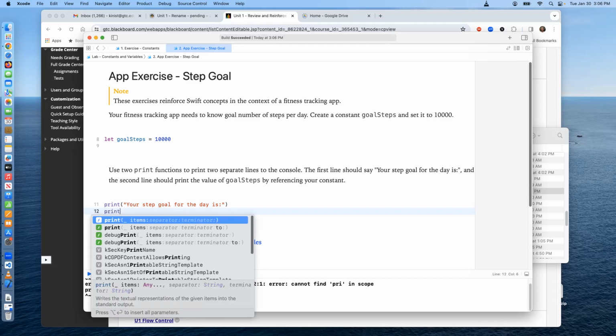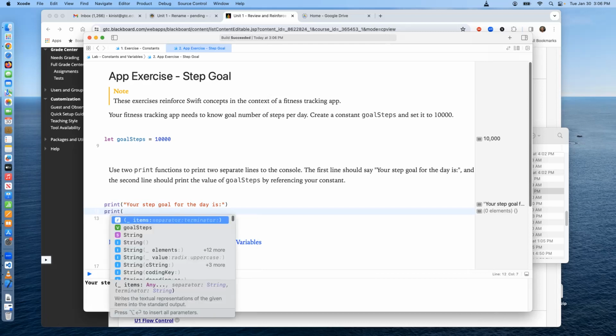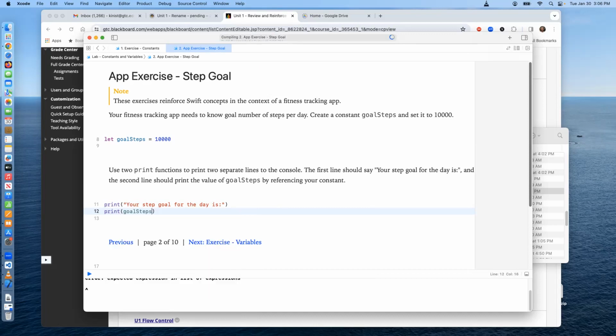On a separate line, another print statement. We're just going to put in the constant that we just created, close the parentheses, and there you can see the output in the console and in the sidebar. And if this worked, your first app exercise is complete. Screen capture it and save it, and let's move on.